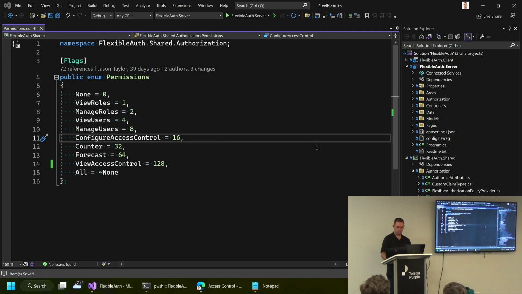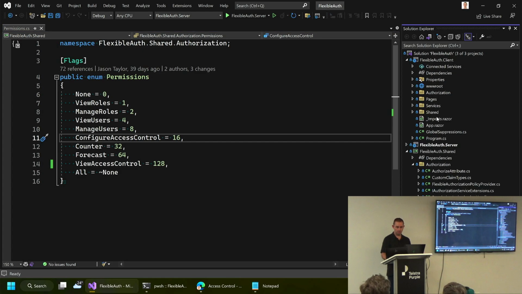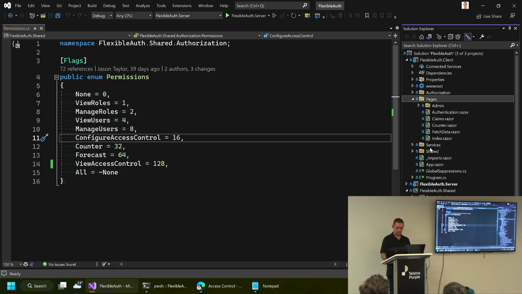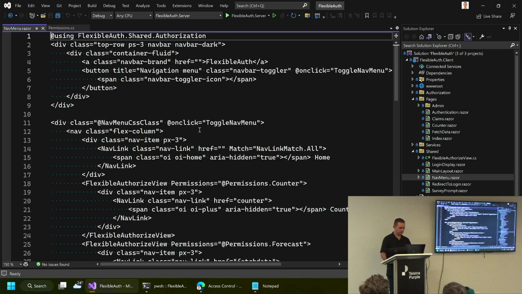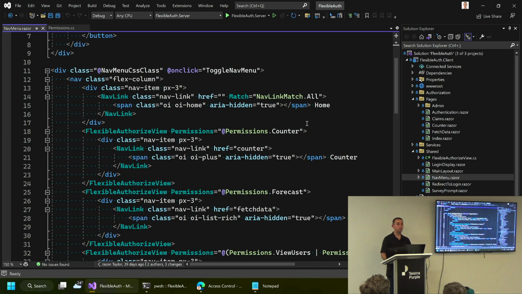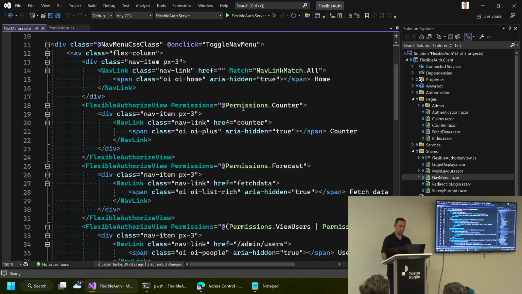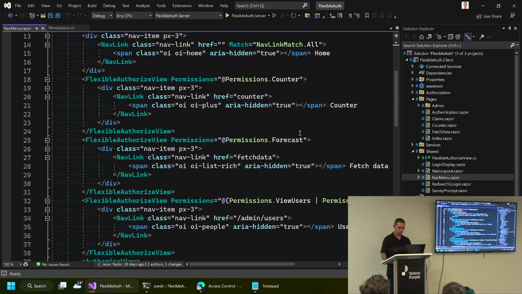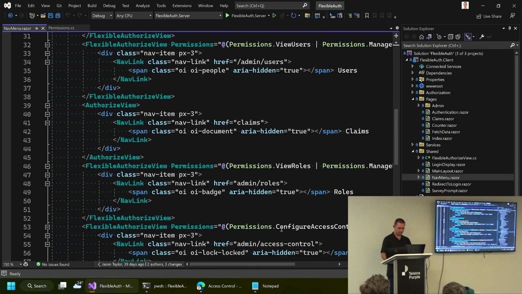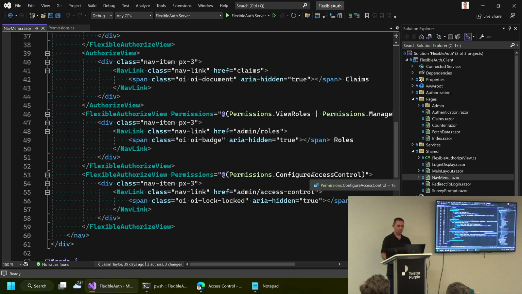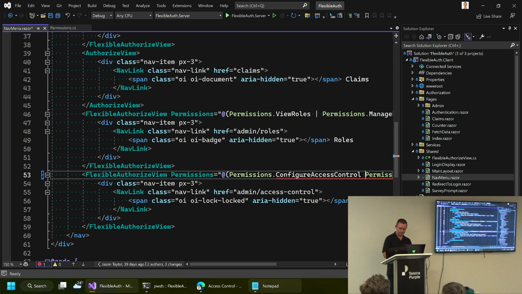So we've added the permission, and now we can apply the permission. So we'll start on Blazor WebAssembly on the front end, and we'll go to the nav menu, which is in shared. And here you can see we're no longer applying roles, of course, we're applying permissions. And so for access control, there's one permission being applied, and it's configure access control. So we're going to say that now actually you can get to this section or see this link if you can view access control. There we go.